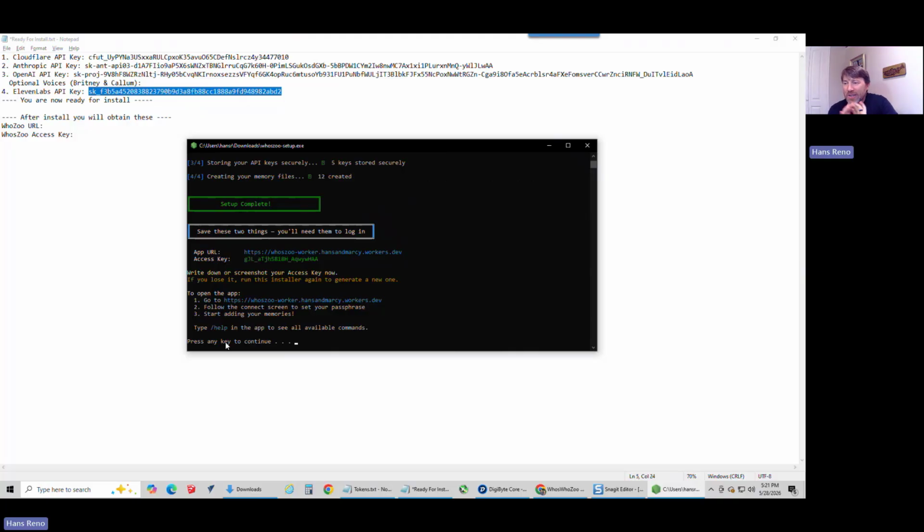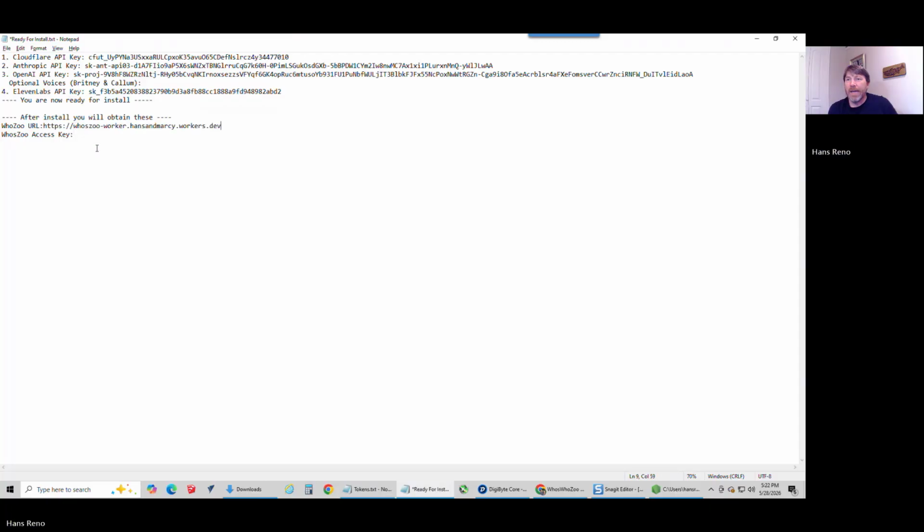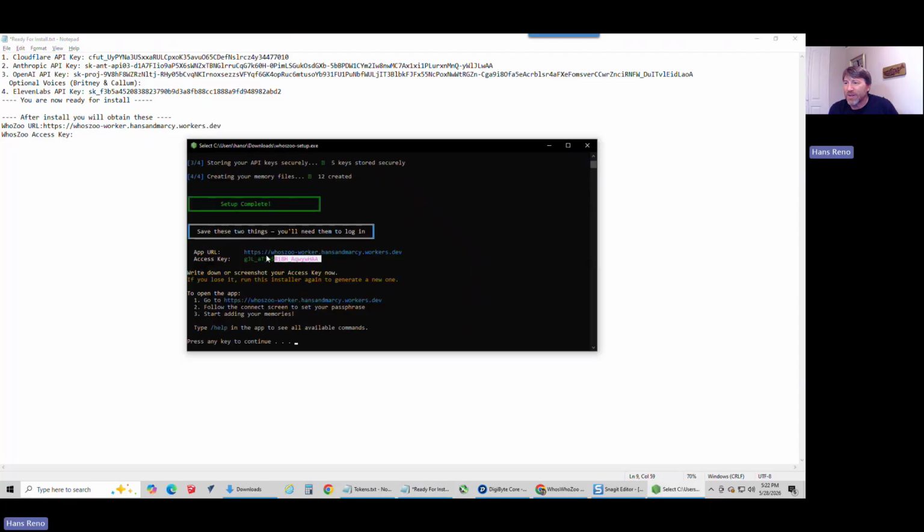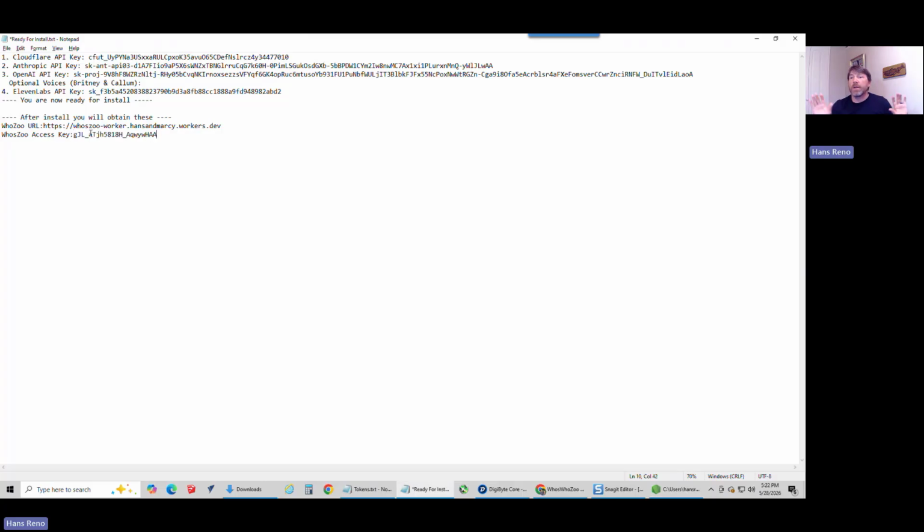Now, this is key. Stop here because it's telling you a few things. Save these two things; you'll need them to log in. It's asking you to save this URL. This is your access URL that it created for you. And there's your access key. You can always regenerate the access key by running the installer again, but you'll need this for that first time login. And if you want to do anything else within the application, you can use this access key. So I'm going to copy that and paste that there. Wow, we are done with the install.